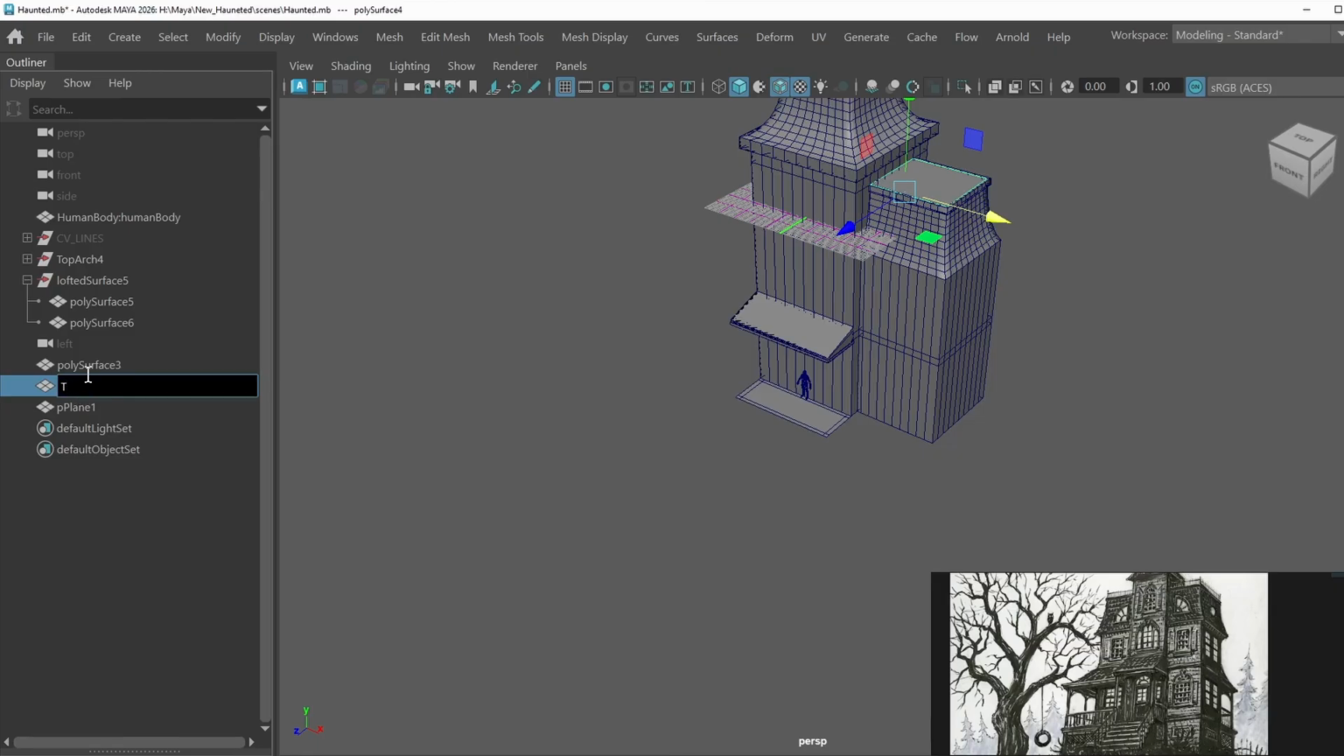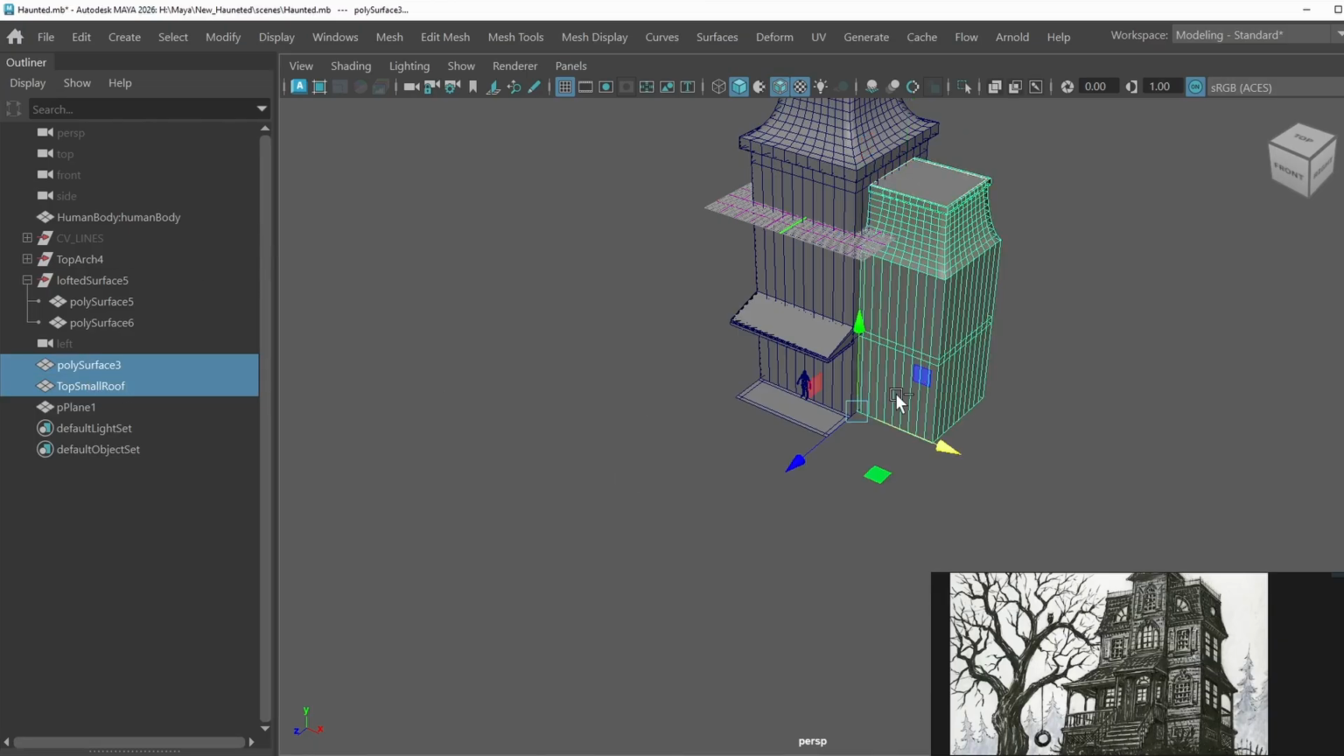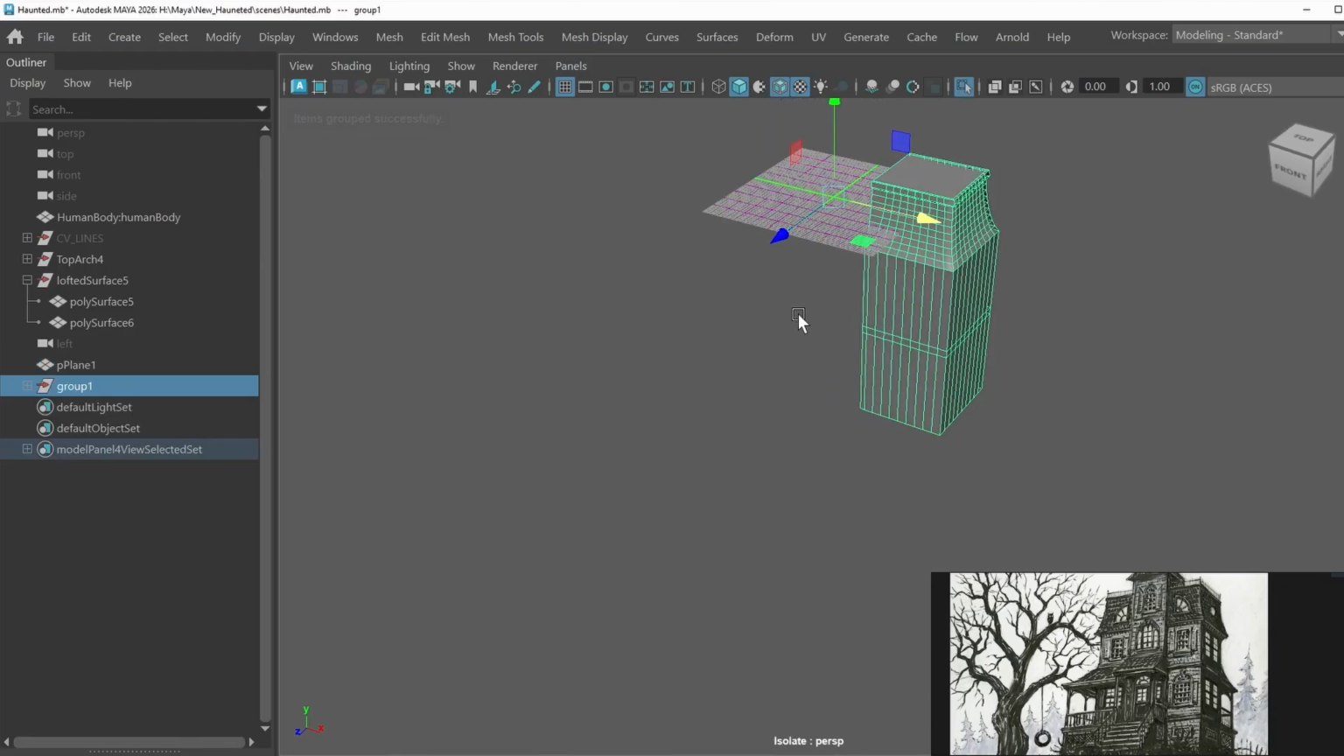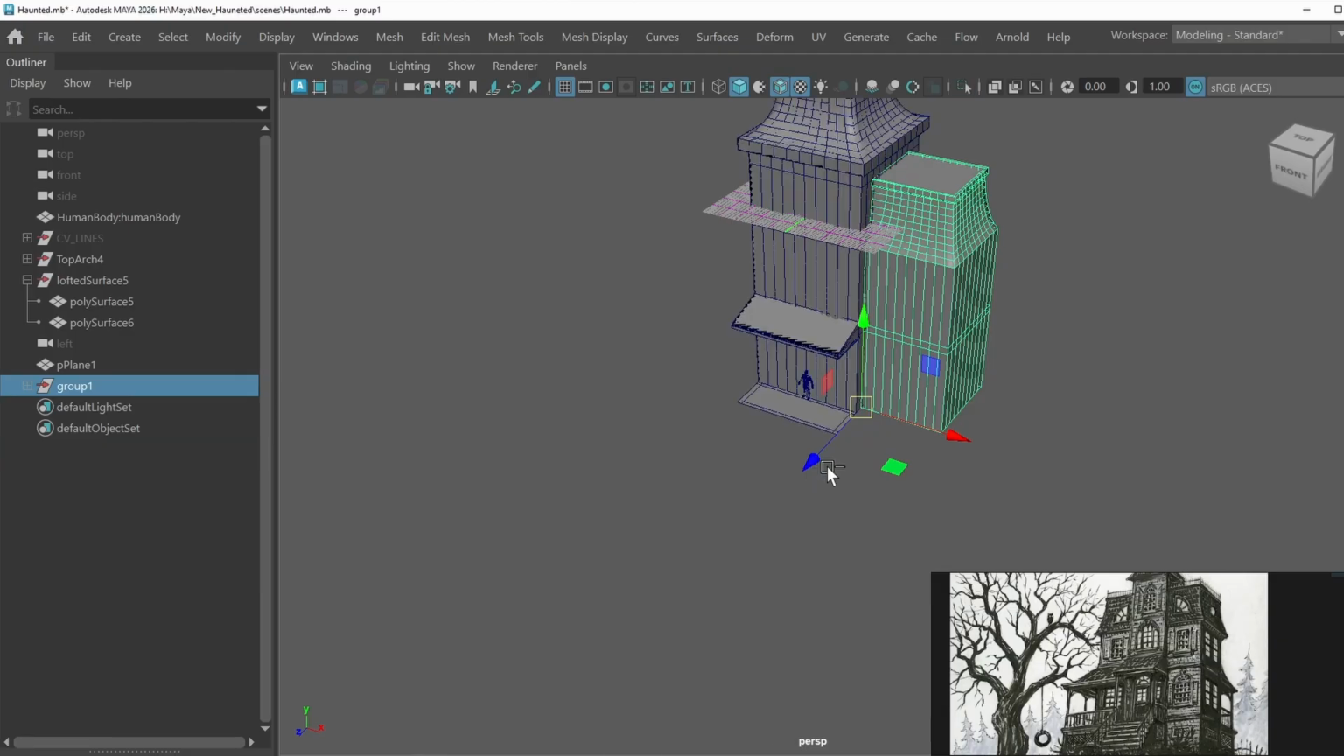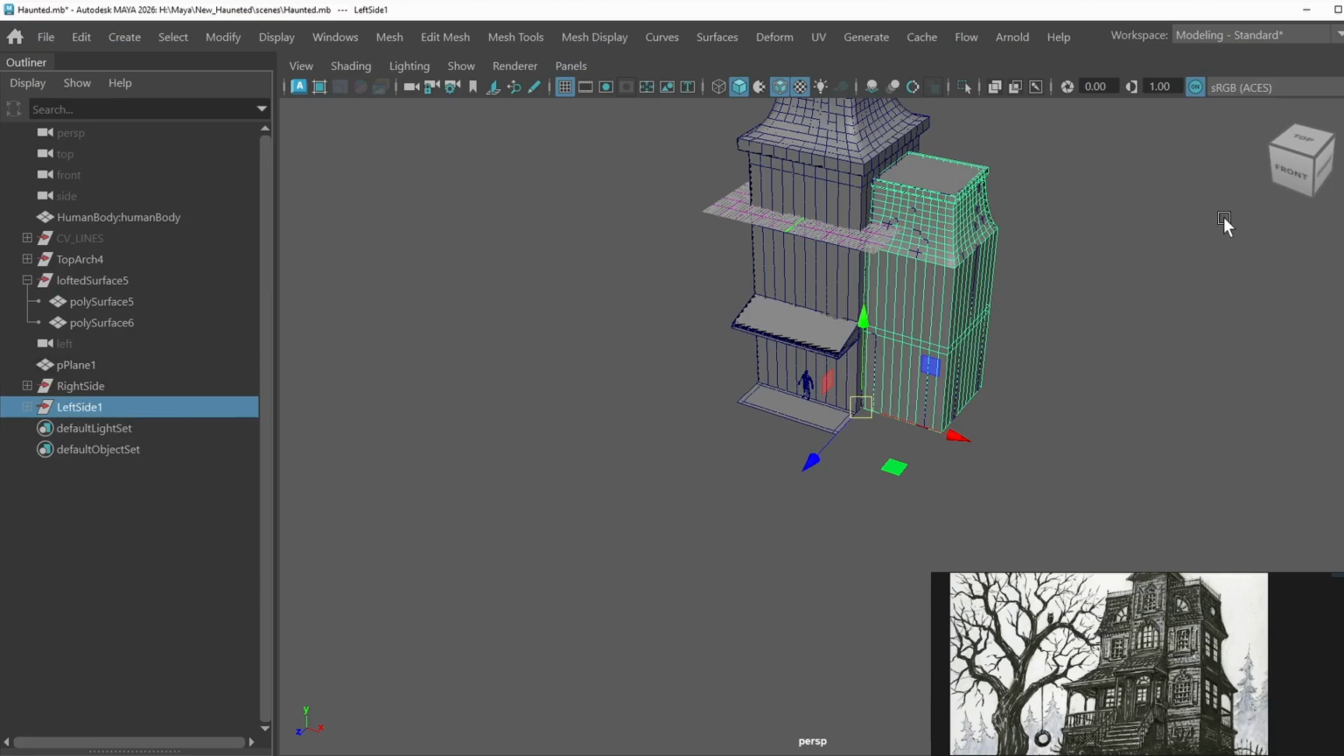Top roof. Top small roof. And then here, group them. Control D. Move down. And then Control, right side. Duplicate. Side.